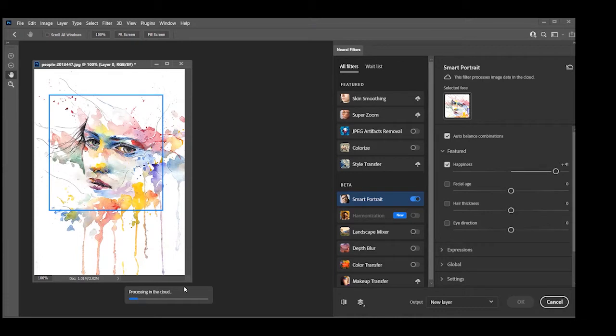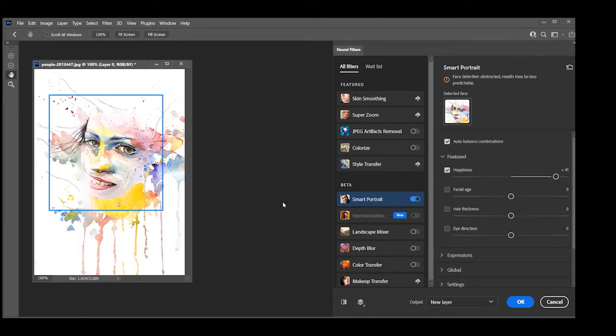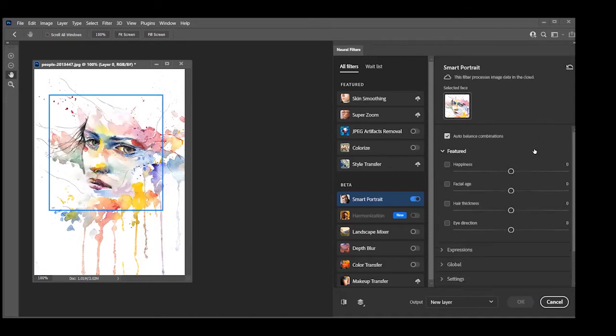You notice it says in the cloud. I'll mention that again, because all of these that are in beta are not downloaded to your computer as part of the software for Photoshop. Interesting how the teeth came out. Here's the before, that's the after. Not sure I would like that much. So let's just reset it. Come up to the upper right and just reset.